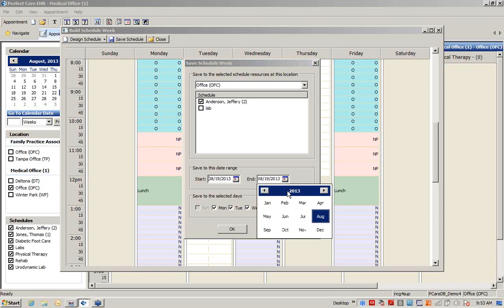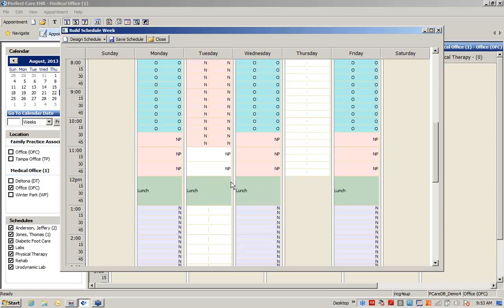Also, you can select at the top, when I clicked on August, that brings me down to select my months. And then the last day. So now I'm going to put this template in for all weeks from August 19th through December 27th, and here for each day of the week. And click OK.